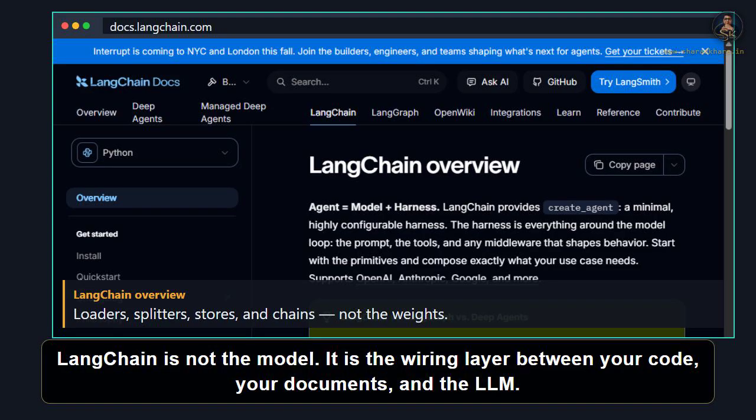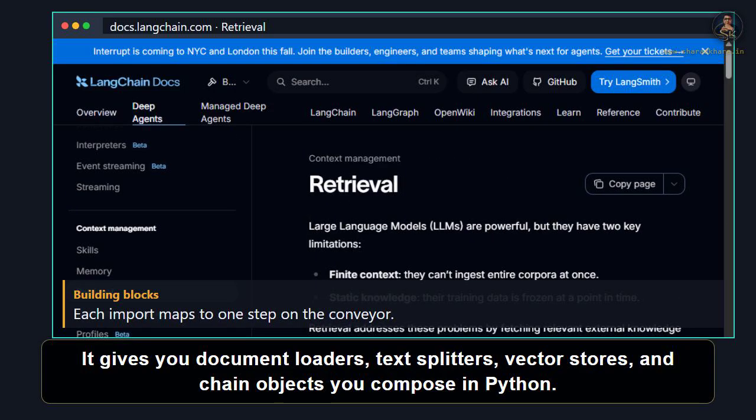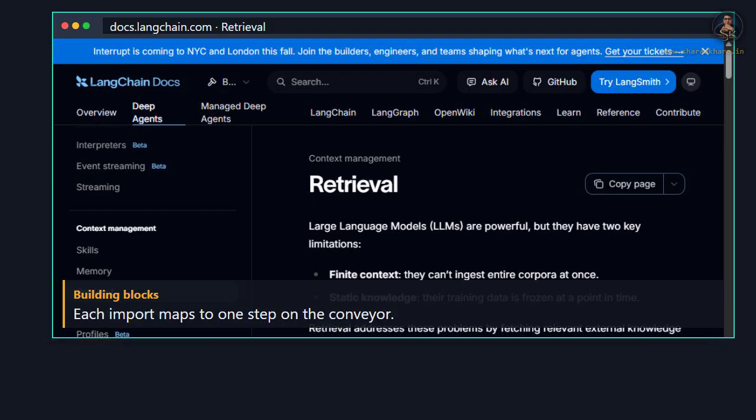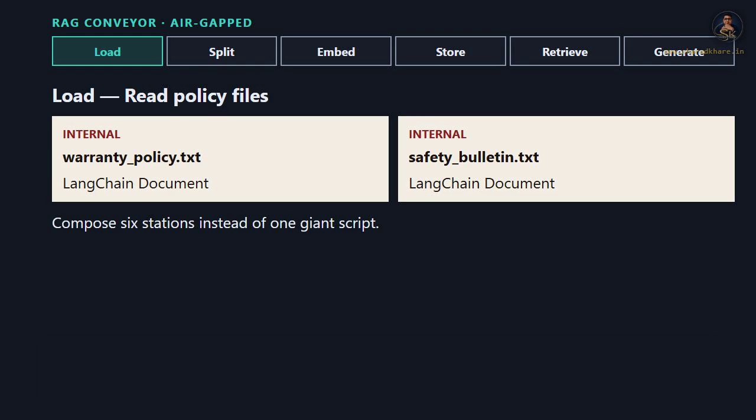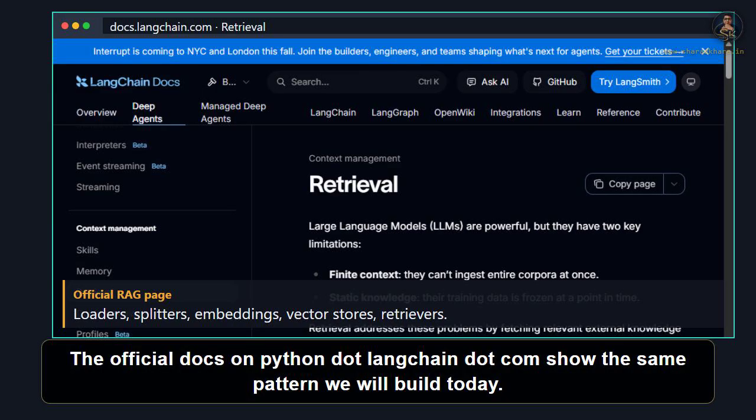LangChain is not the model. It is the wiring layer between your code, your documents, and the LLM. It gives you document loaders, text splitters, vector stores, and chain objects you compose in Python. Instead of hand-rolling every step, you connect small pieces into a retrieval pipeline. The official docs on python.langchain.com show the same pattern we will build today.